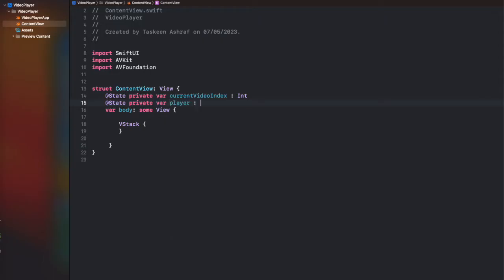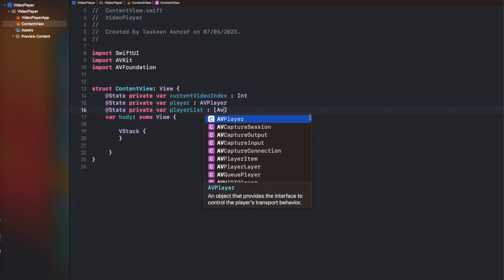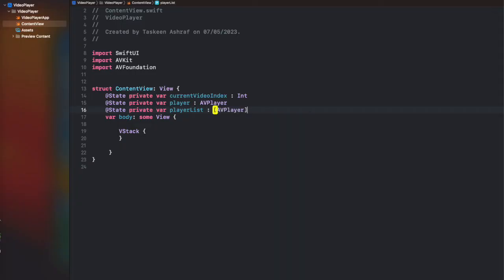So here you can see that I have imported three frameworks: SwiftUI, AVKit and AVFoundation. After that I am creating three variables. One is the current video index, which will basically get the index of the video that is currently being played. After that we have a variable with the name player of type AVPlayer and a player list, which is basically an array of AVPlayers, which will contain all the videos that we are going to play.